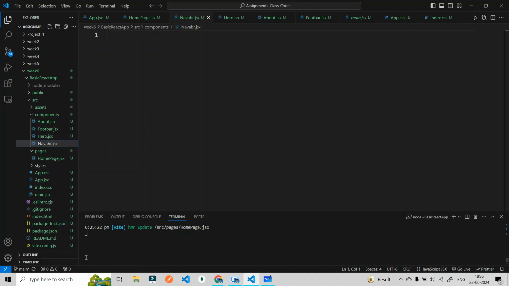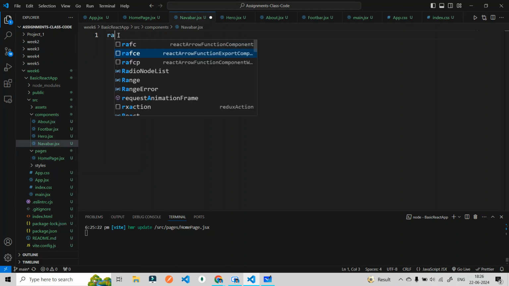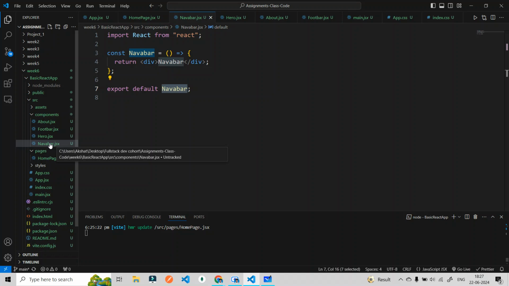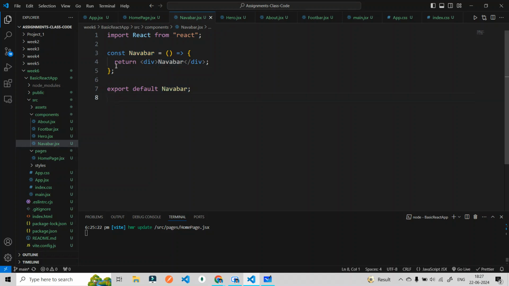Navbar, let me change this, now it is correct, navbar. So again you will do it with the rafce shortcut, so it will create this. Whatever file name you give here, it will take that, so you don't have to worry about naming these. That is why I was telling you that you should name all these using camel case or capital case, because this particular function should always have a capital letter. If you write it in small, it won't work. As simple as that.